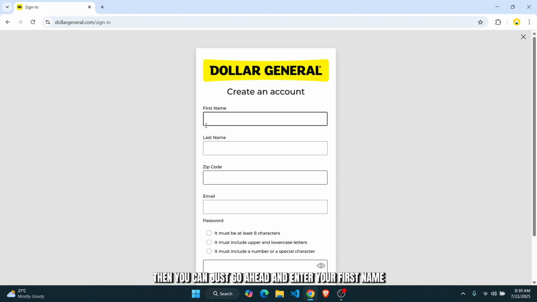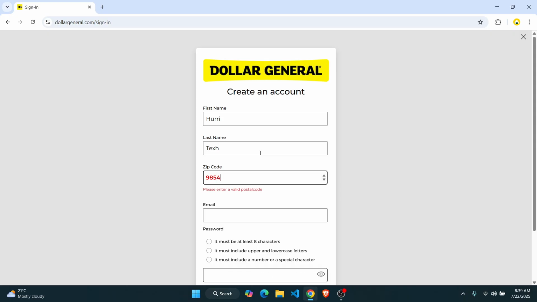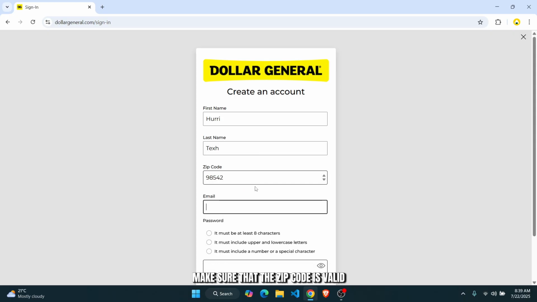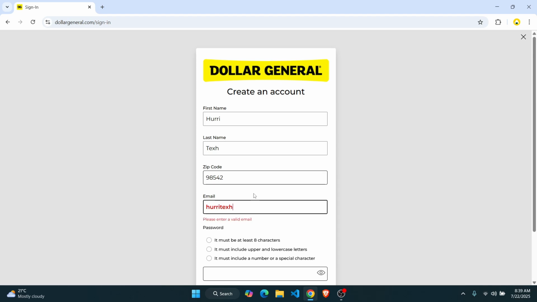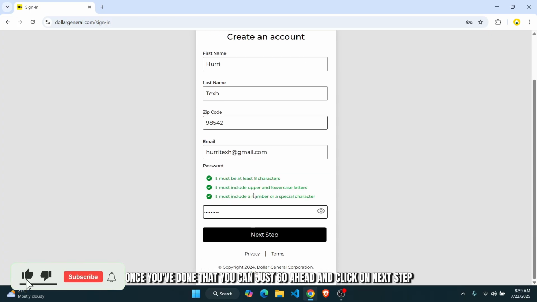Then you can just go ahead and enter your first name, your last name, and then enter your zip code. Make sure that the zip code is valid. Then just enter your email address. And finally, you can just go ahead and enter your password. Once you've done that, you can just go ahead and click on next step.